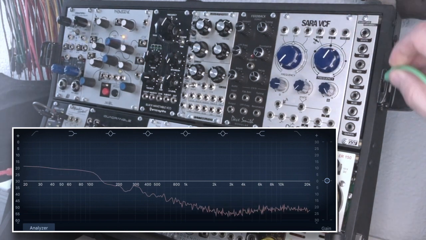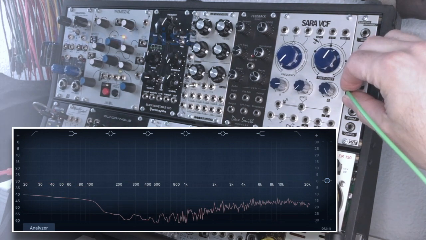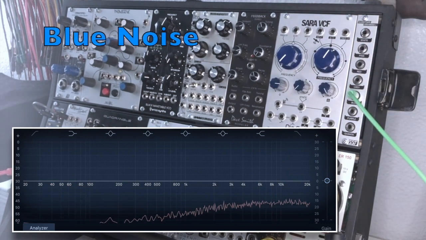Now let's go down to blue. Here what you're gonna see is almost the complete opposite of what we saw with the pink and the red noise: now we've got virtually no low frequencies. We're a little bit more muted in the mid-range frequencies, but we've got good, strong treble frequencies. So that's how our blue noise works.